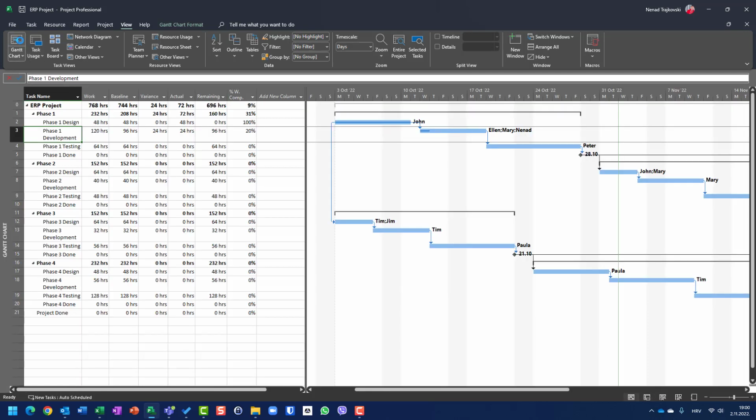Let's go back to the Gantt chart. So here, baseline is 96, total is 120, and variance is 24 hours. It means we have to work more than it was planned. Actually, it's 24 hours. Why? Because John, Ellen, and Nenad worked 1 day and they spent 24 hours. And the remaining is work minus actuals. 120 minus 24 is 96 hours.